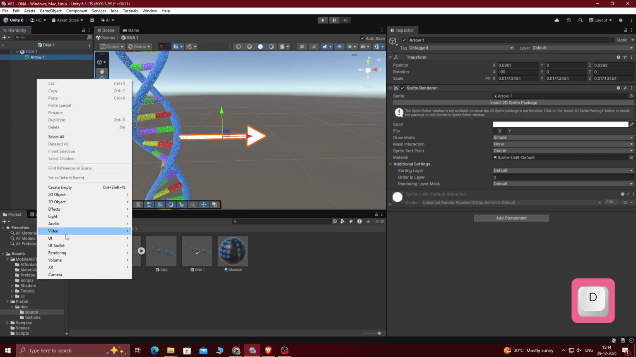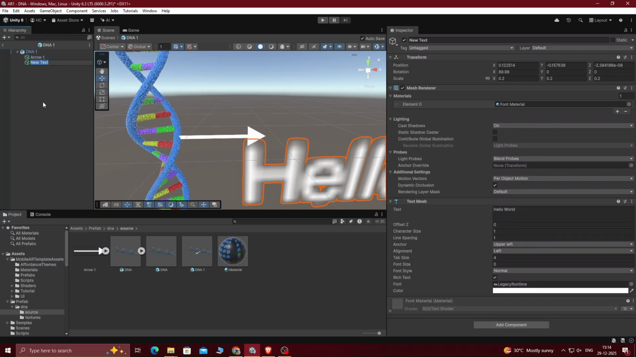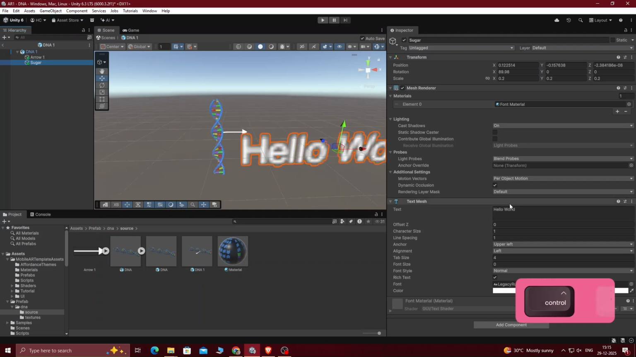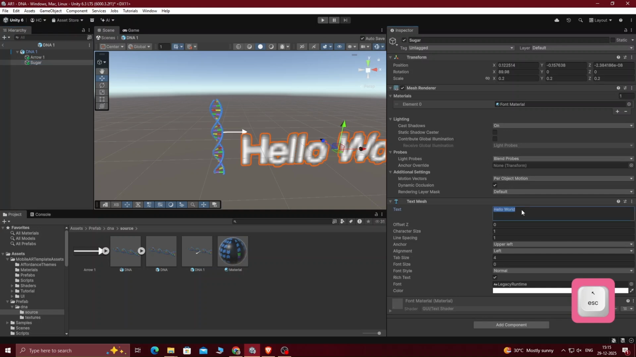In the hierarchy window, right click and go to 3D object and give a legacy text mesh, so that I can get the legacy text mesh. You can also use Text Mesh Pro if you want. In the text mesh, I'm going to rename it as sugar sugar phosphate.